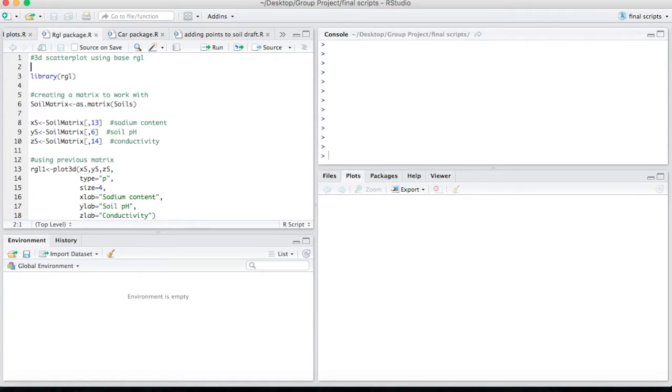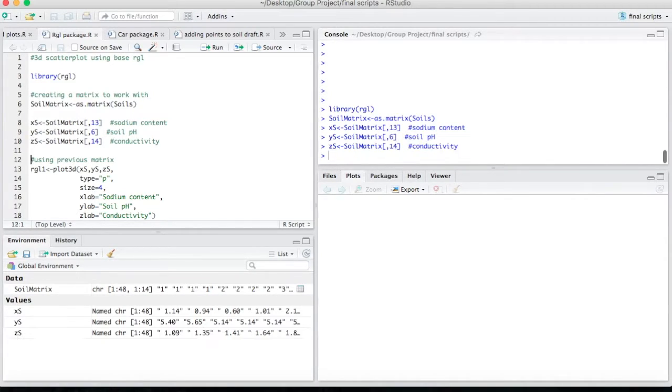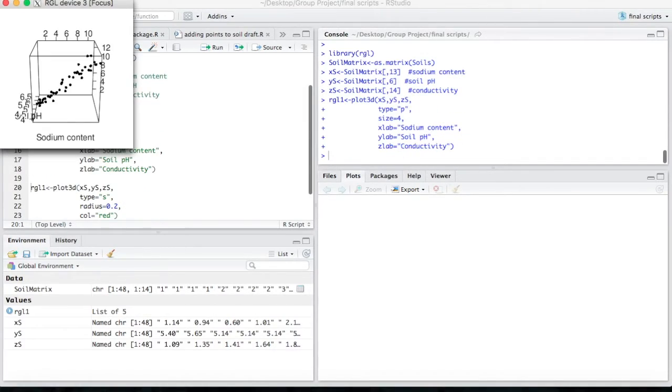Plotting with the RGL package works similarly to scatterplot3d. You must build your matrix and determine your x, y, and z variables first. Using the plot3d function of RGL, input your variables the same way as scatterplot3d. Type equals p is the standard for points. Size changes the size of the points.